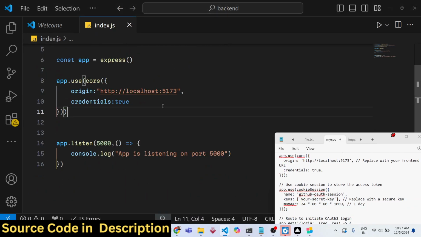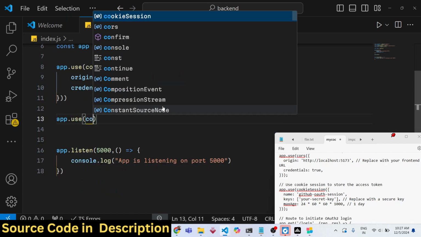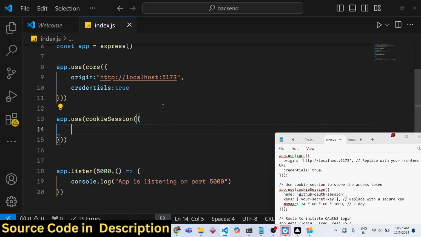Secondly, we need to also set the cookie session as well. So for cookie session, it takes an object. First of all, it takes the name property. So here you need to name your session. It can be anything.